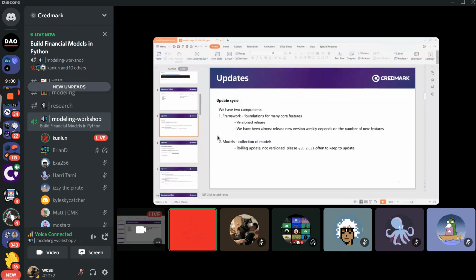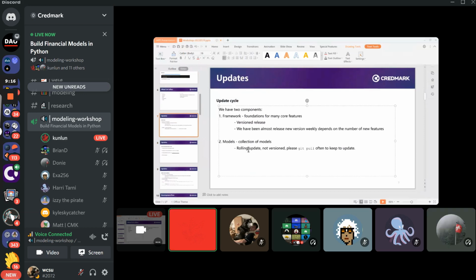And the other one, models, is the collection of models, the data models, the pricing models, the financial models. It is basically a daily release, with rolling updates. Whenever a new PR comes in, we take a few days to review it, and if everything goes smoothly, it will be quickly merged. These models are actually not versioned. So please just run git pull often to keep up to date.